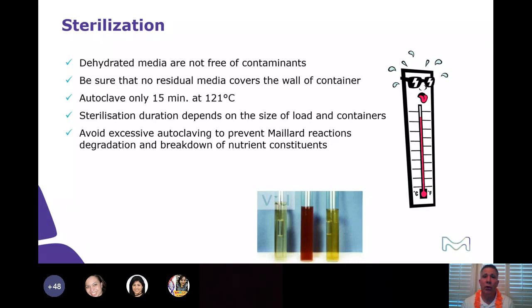So you want to make sure you don't over sterilize. A lot of people don't know that you can over sterilize and you can render the media, not that it doesn't grow, it just doesn't support the growth in the way that it should. So you really want to make sure that you don't over sterilize the media. Follow those instructions that are on the bottle.